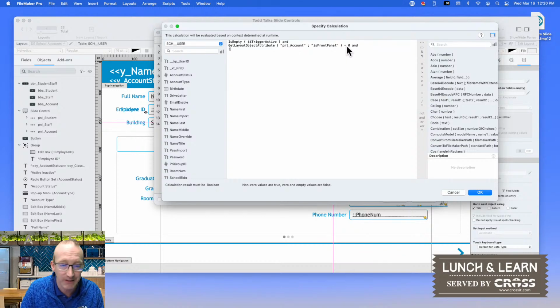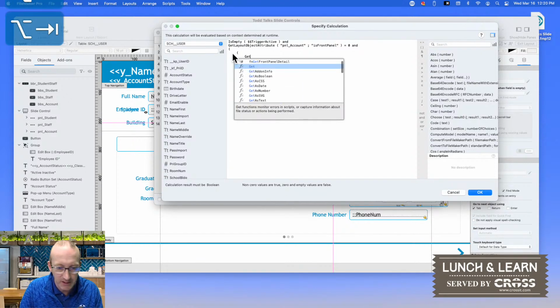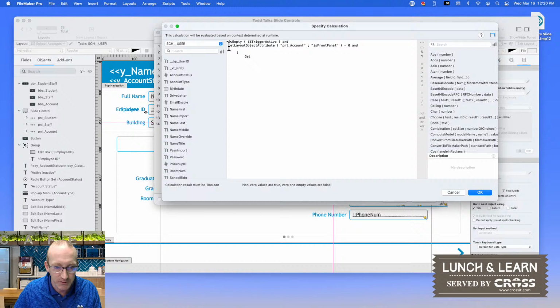Okay, now here's where things get very busy, and luckily I had done this and tested it before. We want to check and see: is the front panel a student and we're not on a student record, or is the front panel a staff record and we're not on the staff record? Just bear with me here as I get this typed in. Actually, I'm just going to cheat here and copy that.